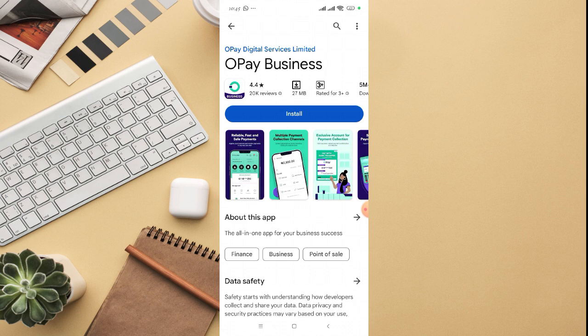They also provided much detail about the Opay business app on the Google Play Store, which of course has a 4.4 rating with over 20,000 reviews, and over 5 million people have downloaded this app. So all you just need to do is click on the install option right there.